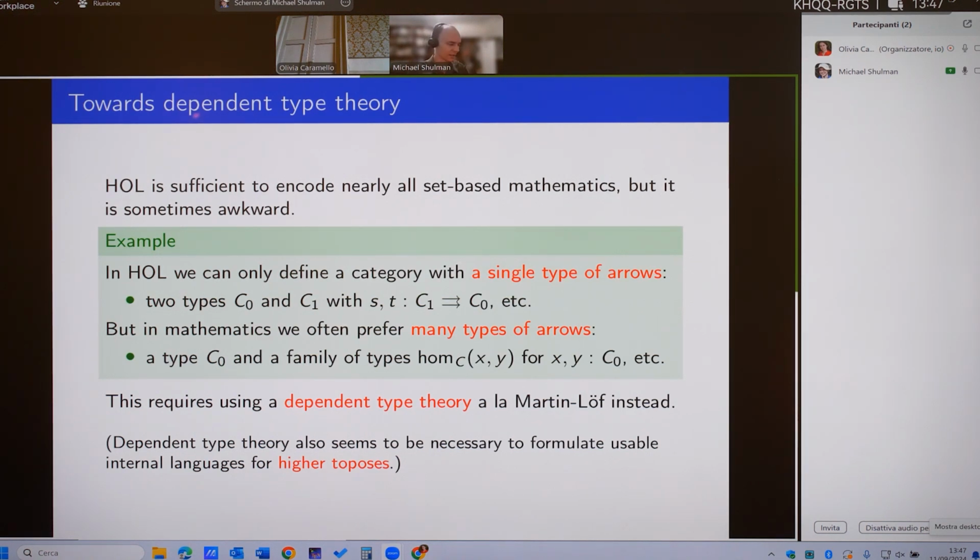And if you want to do this in a type theory rather than a set theory, then you need what's called a dependent type theory, where you can have types like this hom type, hom_C(x,y), that involve variables belonging to other types, rather than the simple type theory used in higher order logic. So the dependent type theory turns out to be also really useful, almost maybe necessary to formulate a usable internal language for higher toposes, infinity toposes and this sort, and this is where I came to it from, but it can be more convenient in the one categorical version.